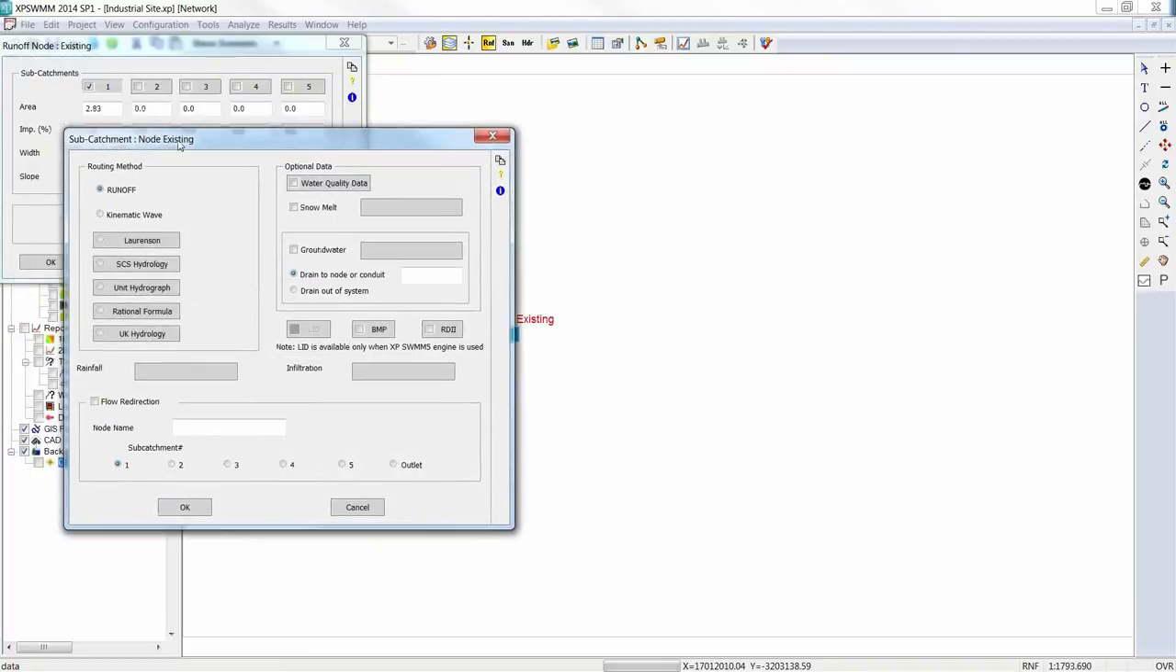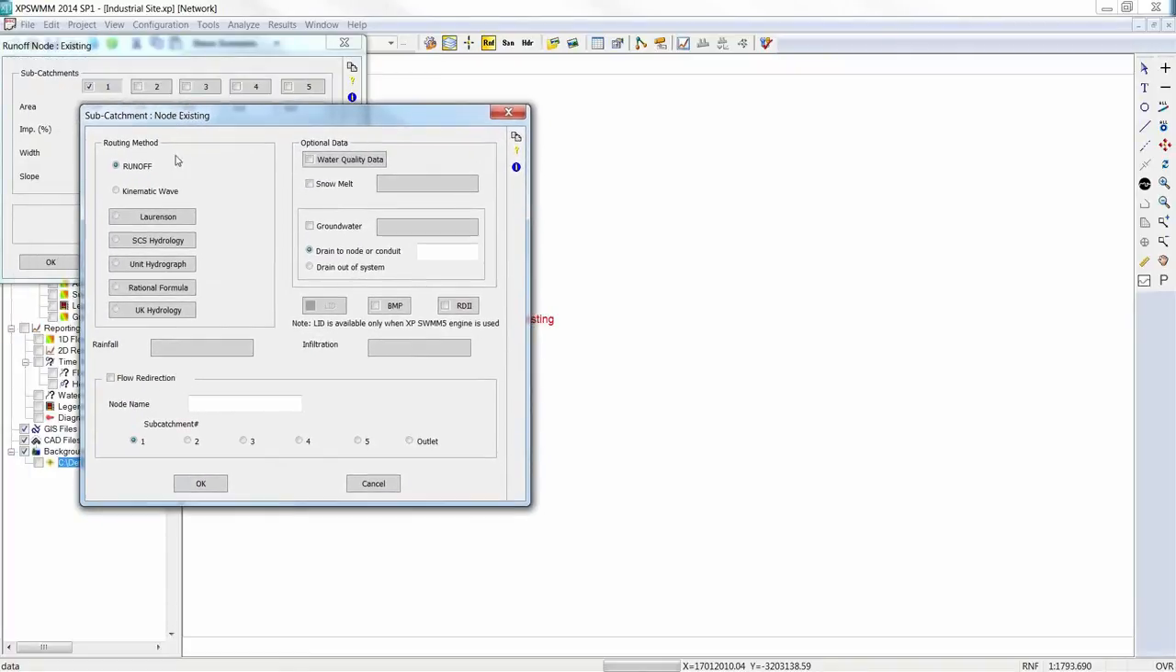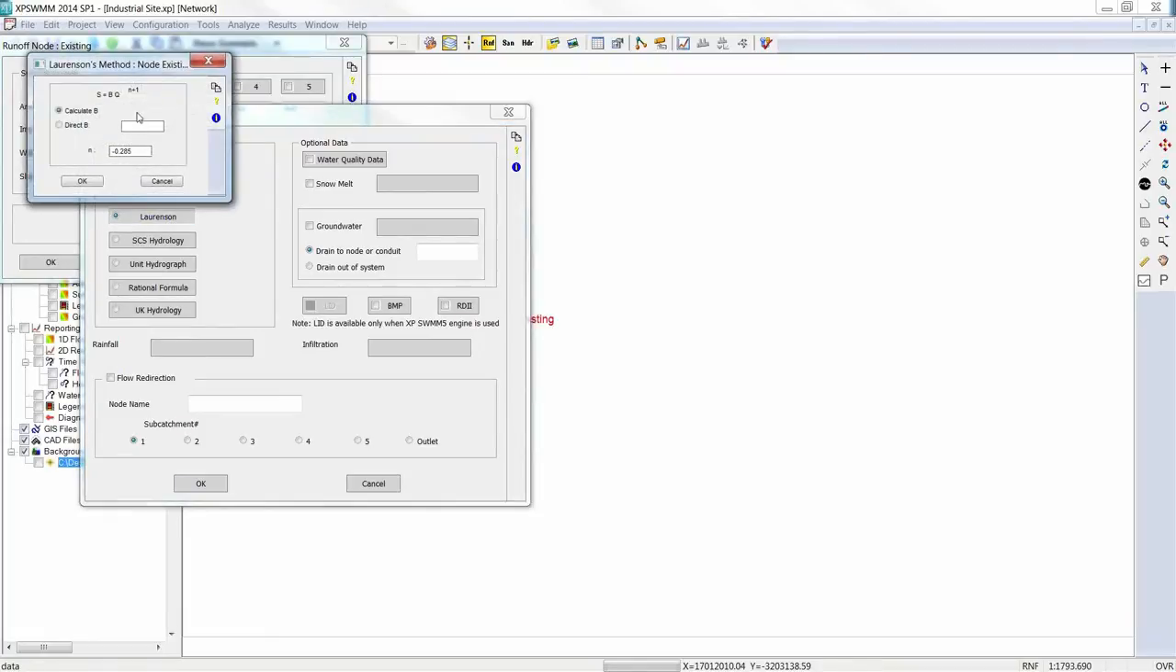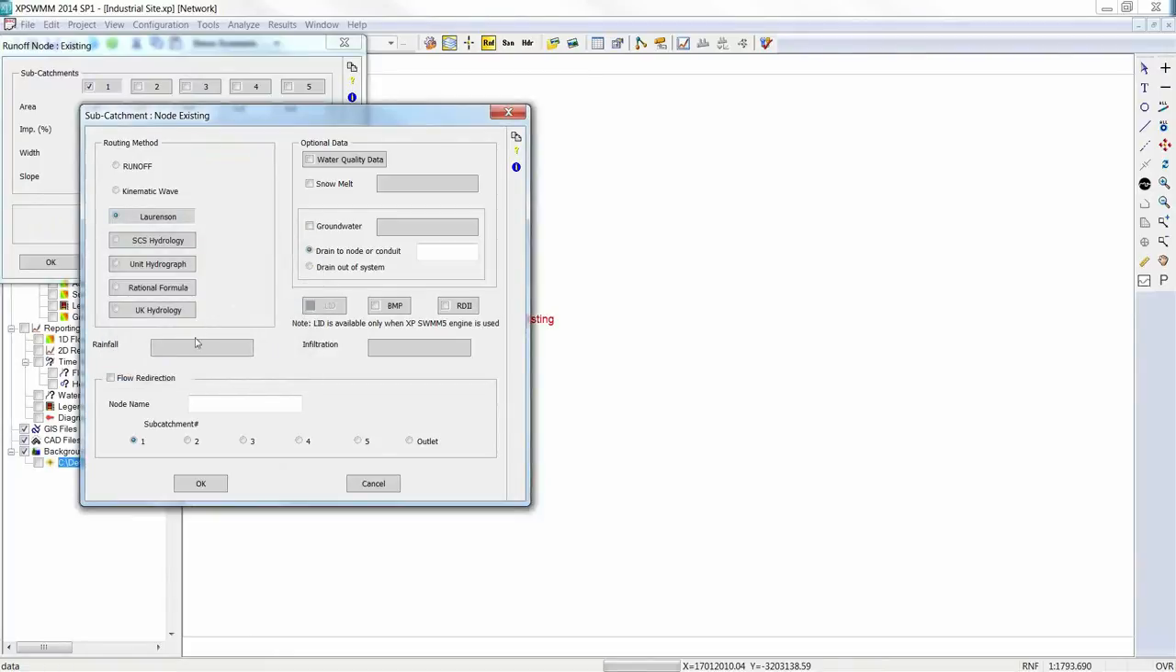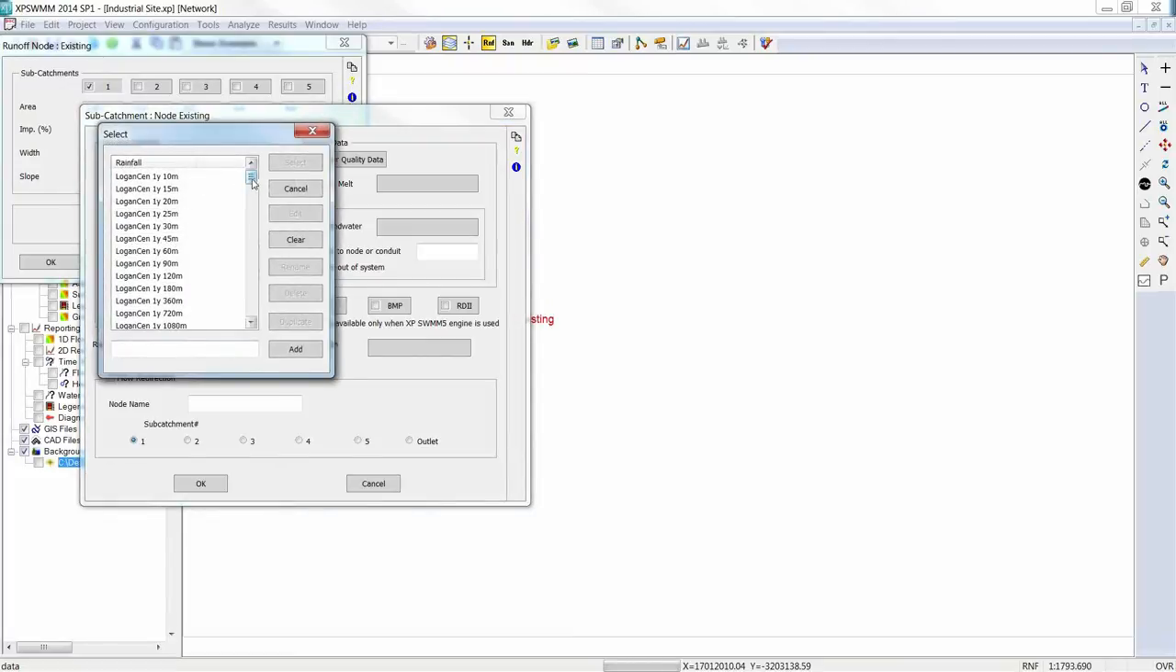I'm going to select my hydrology first, and this is a rapid process for most of us, into Laurenson's method, which is a preferred method here in Australia. I'm going to run with the default values, including the N of -0.285. I'm then going to select my rainfall, and just for today's example, I'm going to run a 100-year, 60-minute storm.